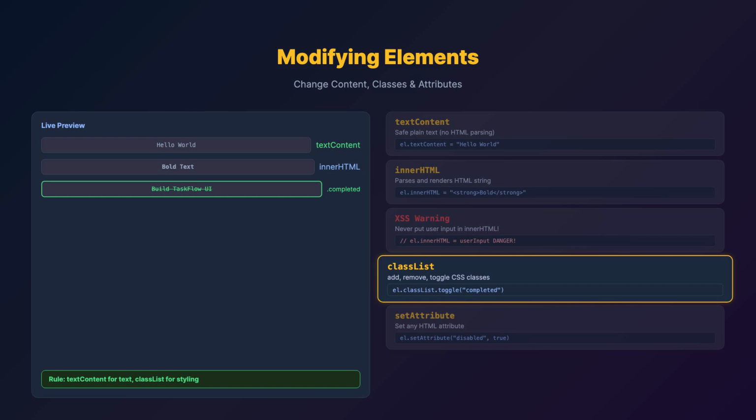setAttribute and getAttribute handle any HTML attribute. element.setAttribute("disabled", true). For styles, use element.style.property.